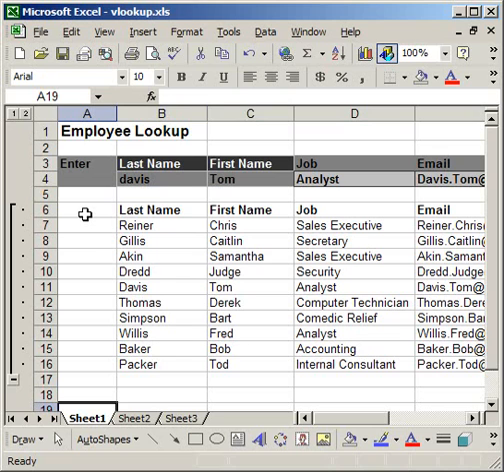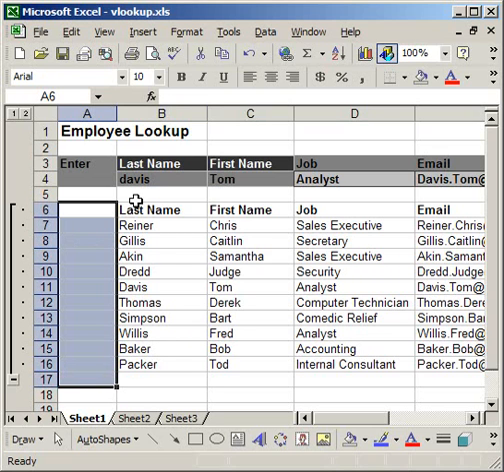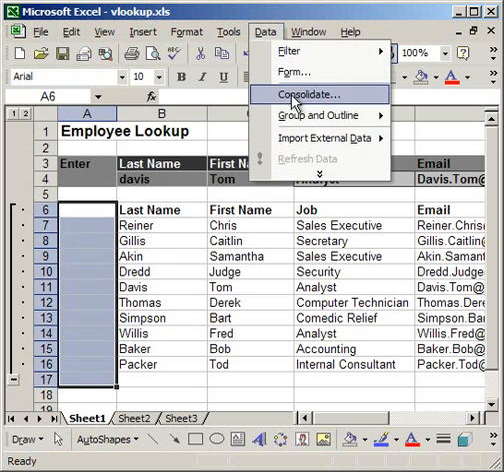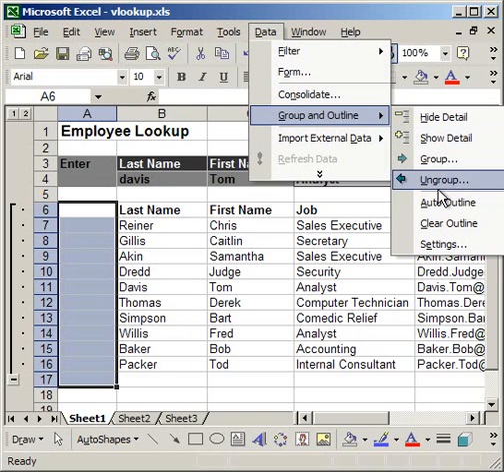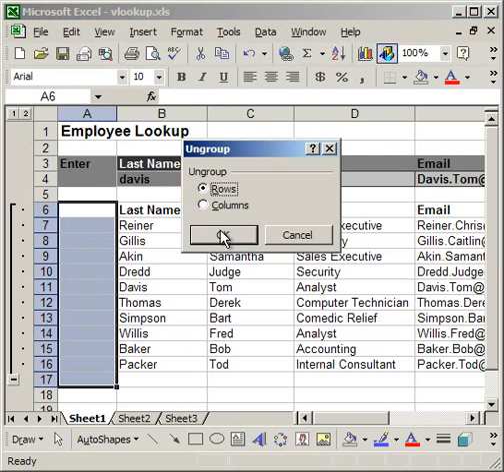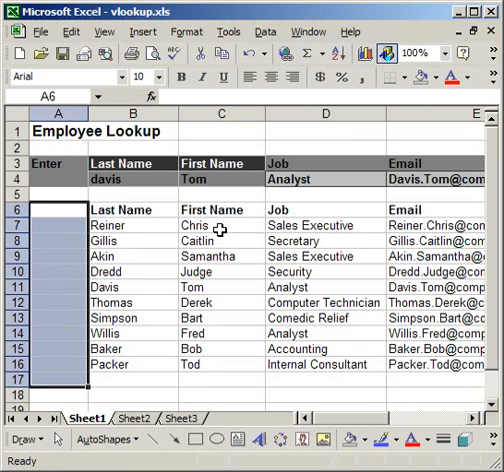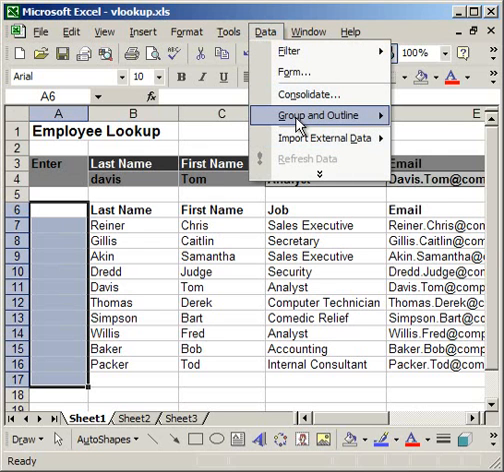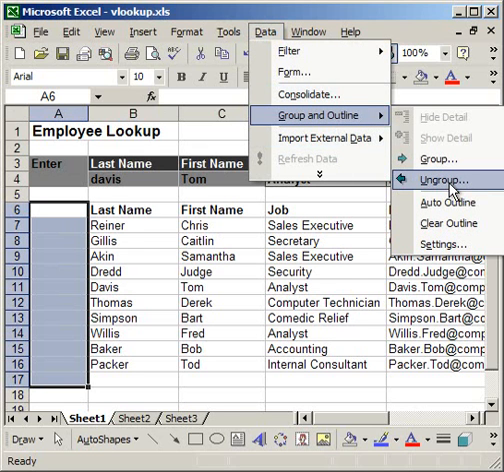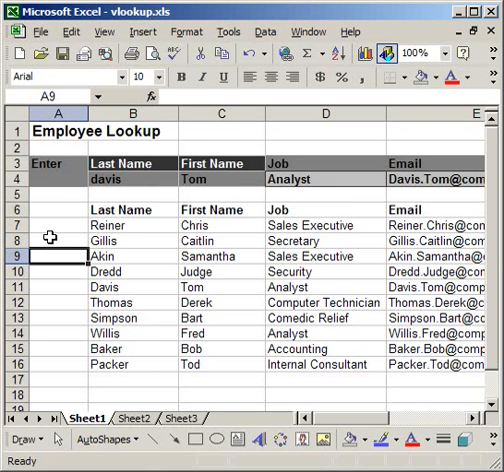If you want to ungroup the cells, simply select the rows, go up to Data, Group and Outline, and Ungroup. Ungroup rows. And it's going to take that away. Similarly, that's how you can ungroup the columns. Select the grouped columns, go up to Data, and then Group and Outline, and then select Ungroup. And that's going to do that. And that's how you can group and ungroup data in Excel.